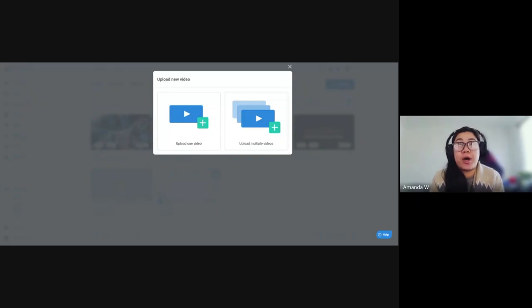Each video upload has a maximum file size of 999 megabytes, but you technically have unlimited media storage, so you can upload as many videos and media as you want, and then use that throughout the platform while you're creating things.